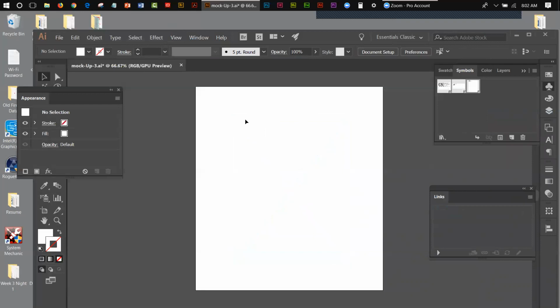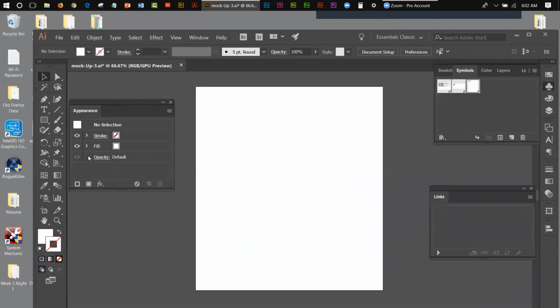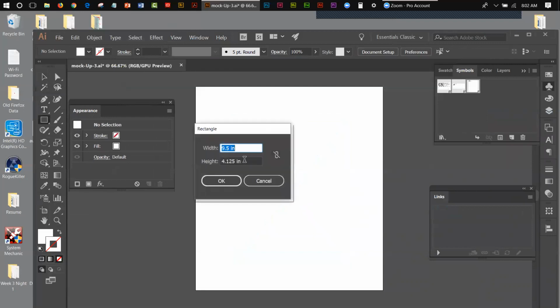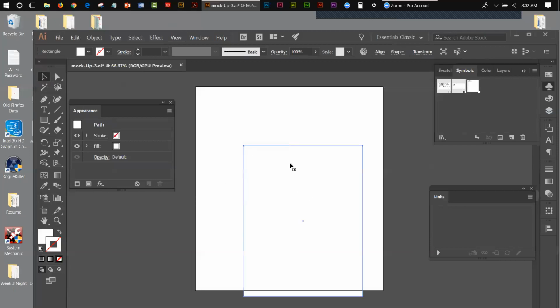Okay, and let's see here what's going on with this. All right, now I'm going to create my shape, and the width is 8.5. Just make it 8.5. There we go. And the height is 11. Hit OK. There it is. Now let's move it onto the page right about like that.